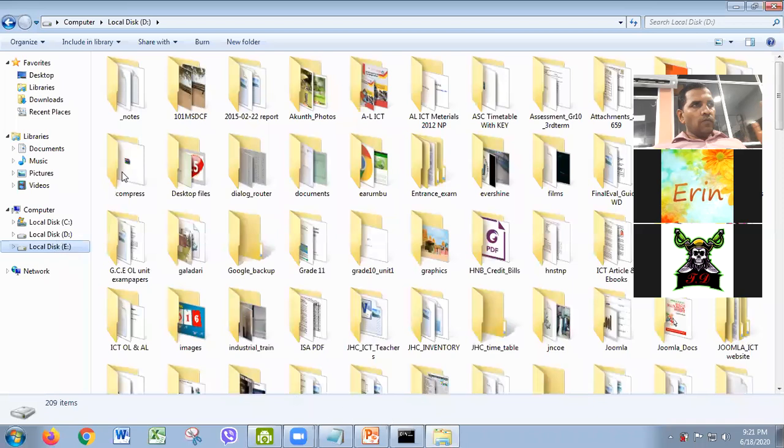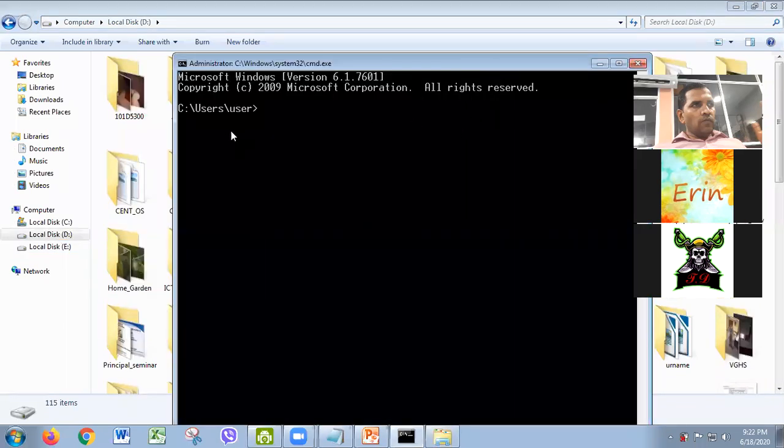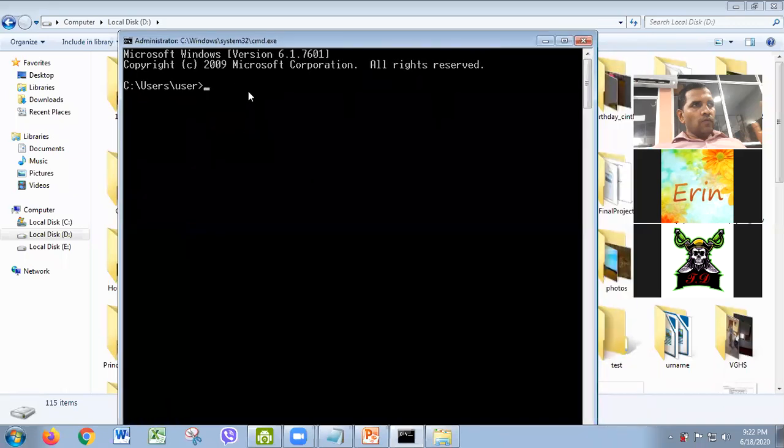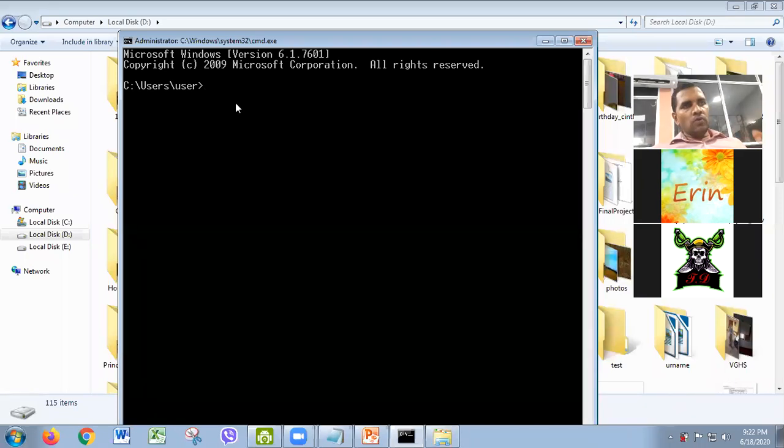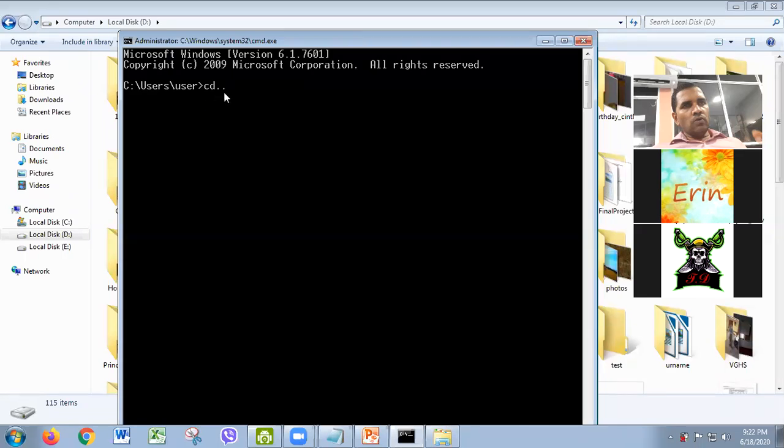But here, if it is a command line interface, you don't have any icons, right? You don't have any colorful things. All you have is a black color window. Now, if I want to go to the D drive, I'm showing you how to move to D drive. You have to type a command called CD and 2 dots. CD means change directory. Directory means folder, so it means change folder or change directory. Now I'm going to press the enter key. Watch carefully. Now what happens?